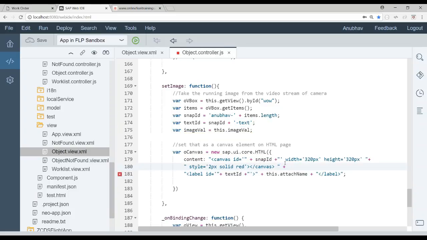Let me check everything looks okay. So I'm creating a canvas with an ID snap ID, which I generated here, Anubhav hyphen my number of elements. Width and height property I've added to this. And then I've added style property to this canvas, ended the canvas. And then a label with the text ID, and then this dot attachment name. Now inside this canvas, you have to display your picture. That's very important. So inside this canvas area, we have to display this picture. So we will also do that.